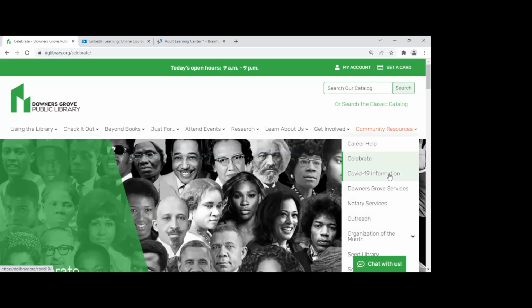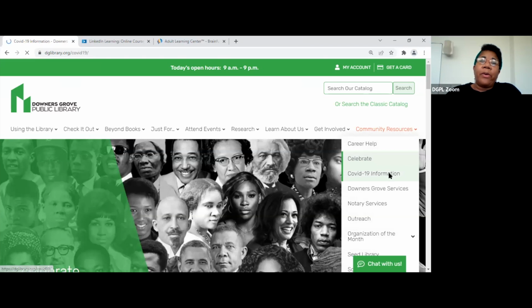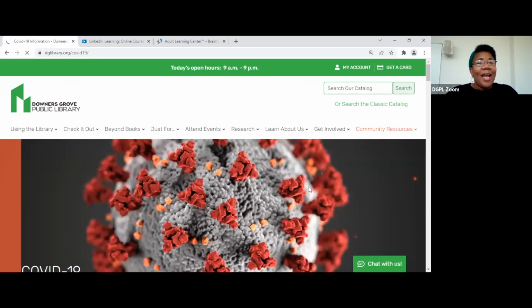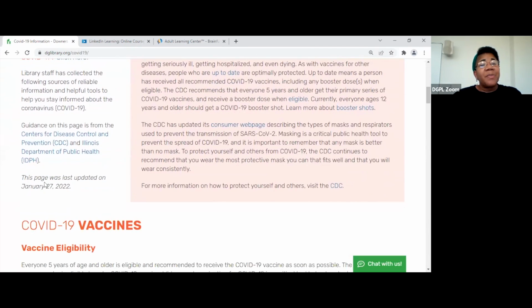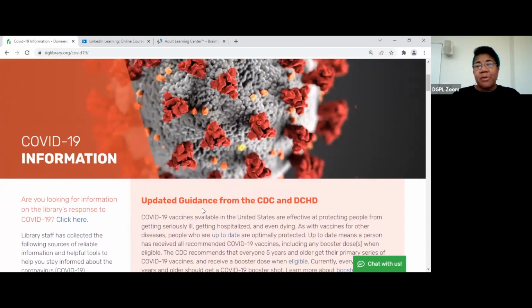I don't think so. Here's our COVID information. And I just want to point out here before I get started, it says this page was last updated on January 27th, 2022. So I'm assuming that a lot of things have been happening in the news with Omicron and with the mandates and just in our area. So I'm pretty sure that it'll be updated again probably Monday.